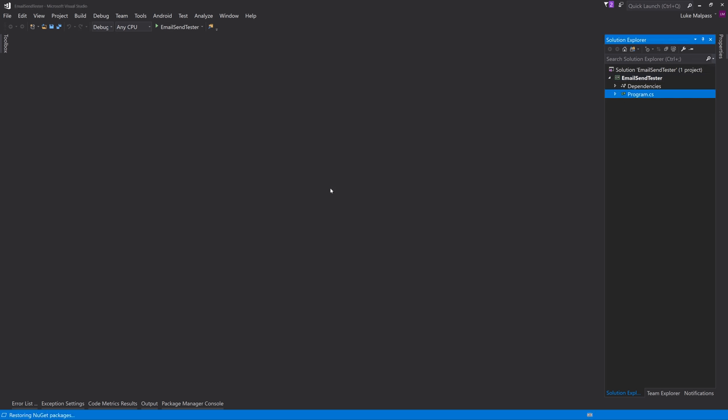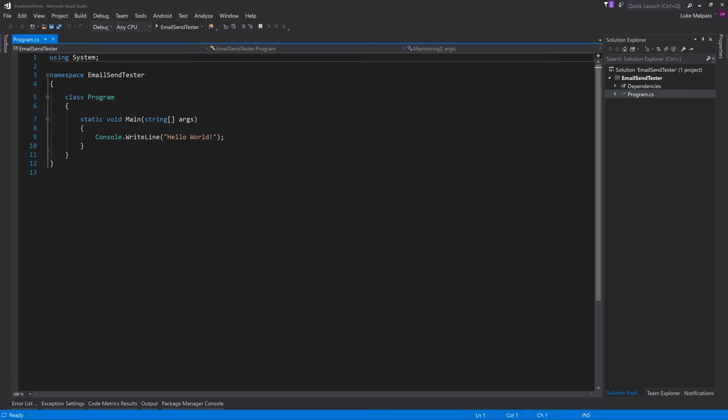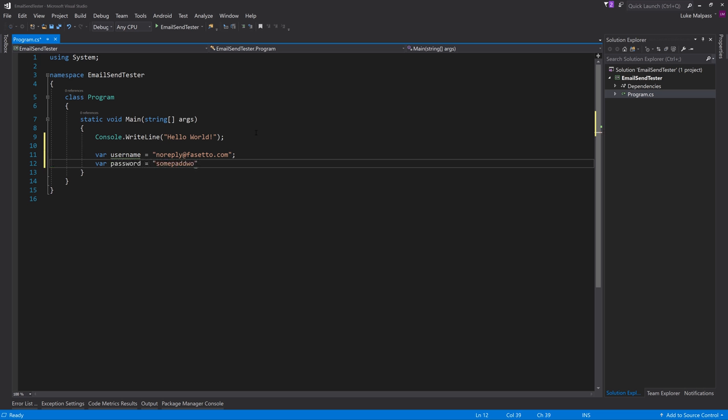And now if we go to program, we'll just quickly write a really quick and easy var username equals noreply@facetto.com, var password equals some password. And you can do this however. Now this is just basically we have the content we're ready to send, and we will send it properly in the next video through the server. This is just a quick way of sending a test message.